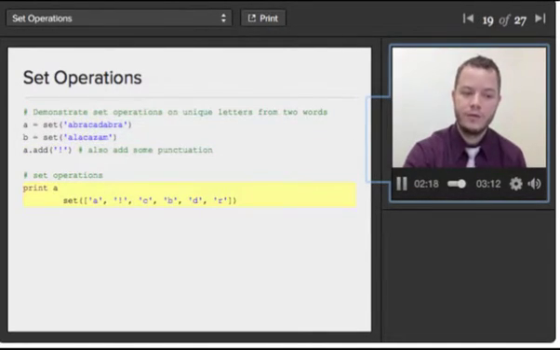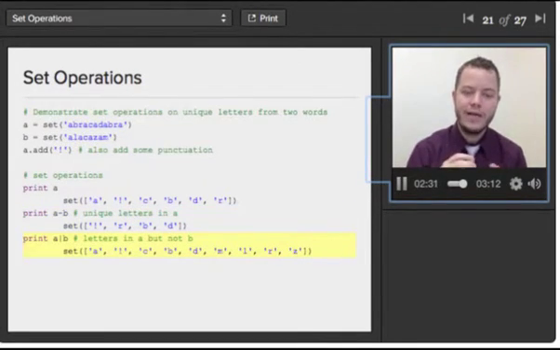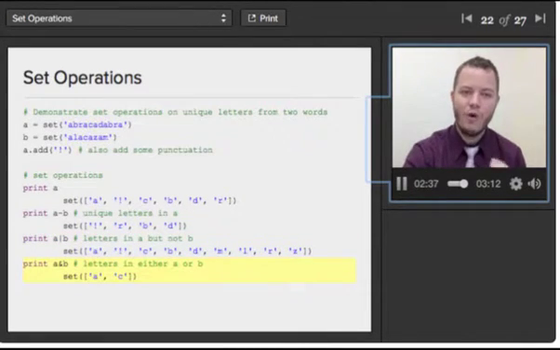If I print out A minus B, that's going to be all of the letters that are in set A, but not in B. If I print out A or B, that's going to be letters that are in either the set A or the set B. If I say A and B, that's going to be letters that are only in both sets.